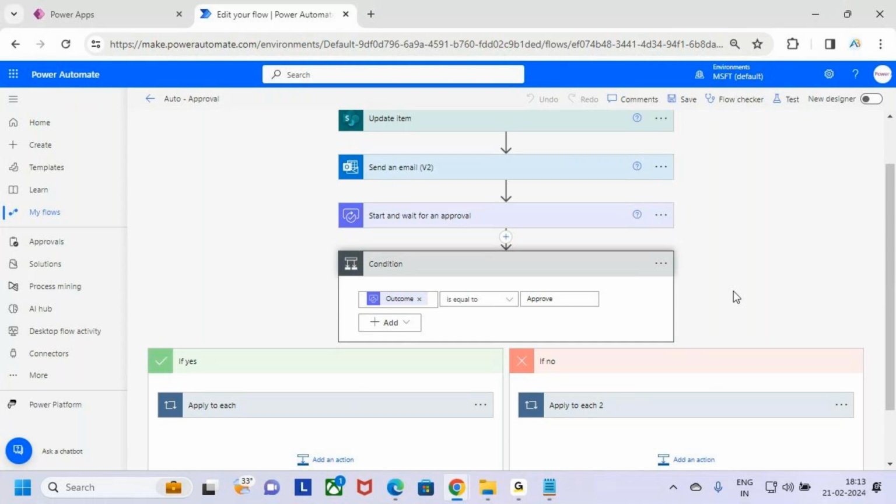Now what I want to do here is make it auto approve. I want to give some time duration here. Once the employee applies for leave, within 1 hour or 2 hours, if the manager is not responding, then I want to make it auto approve, guys. Now how to make it auto approve?